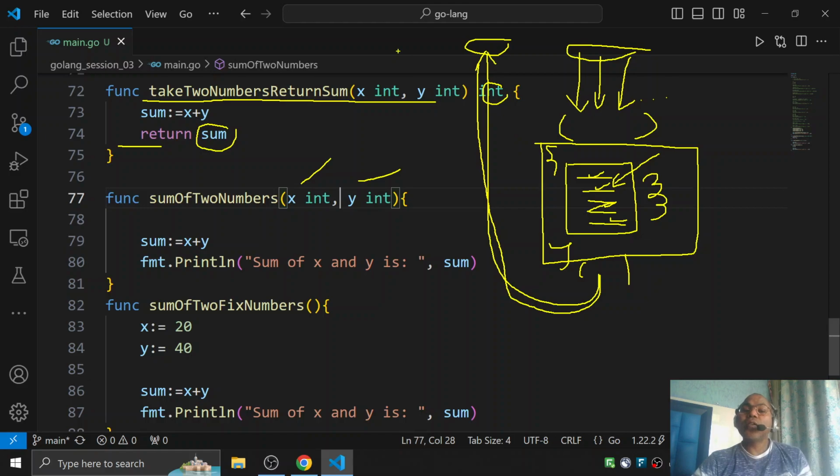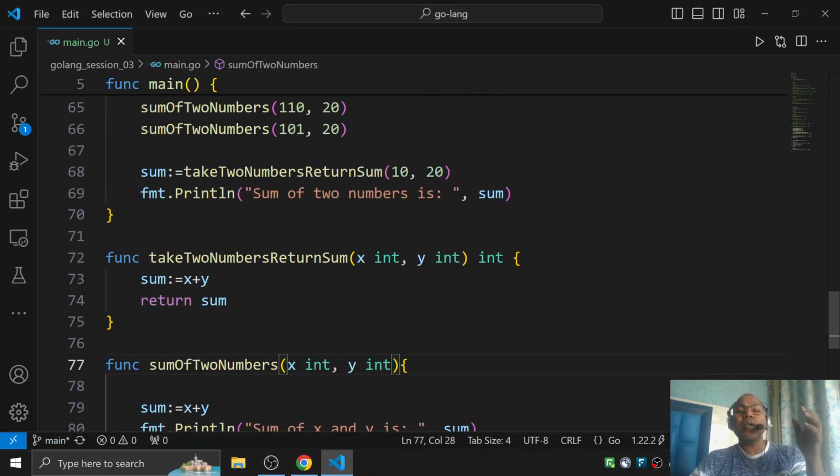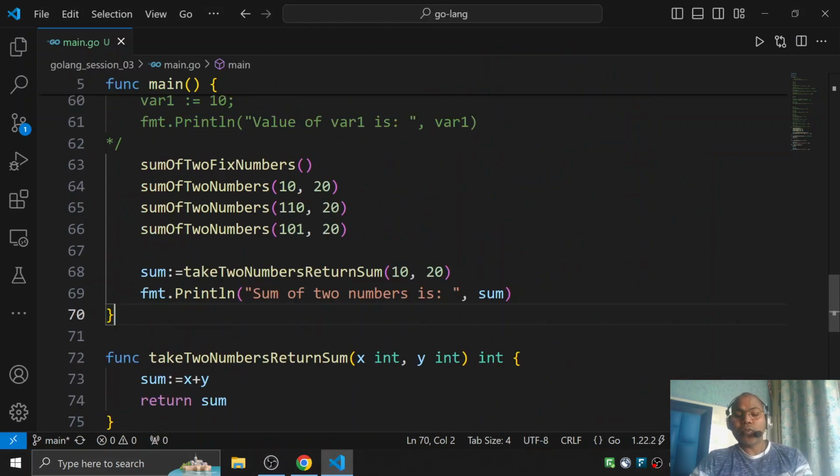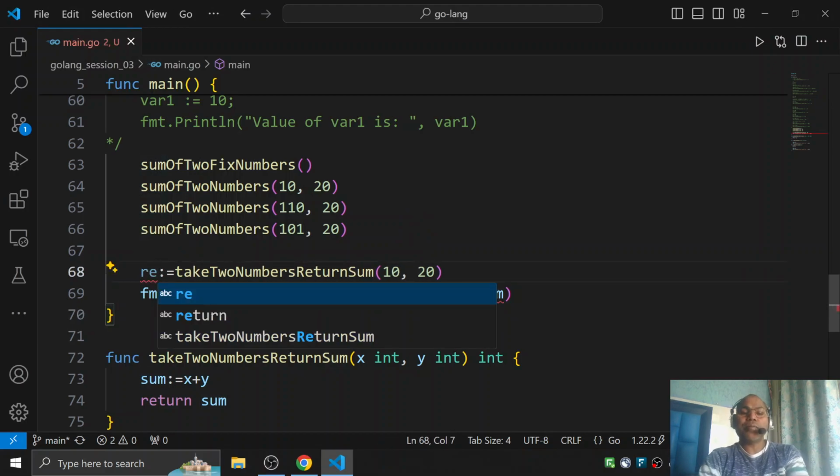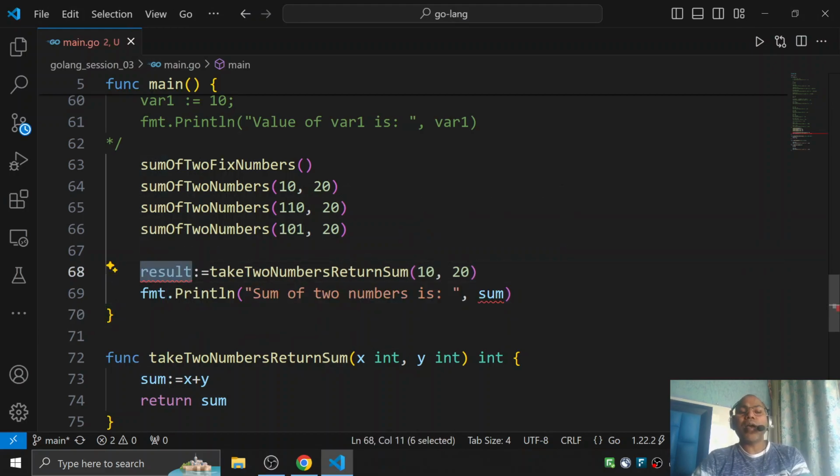Maybe the main function, maybe any function. It is not always necessary that this function is invoked, called or used from the main function. But as of now, in our case, we have only the main function. So the main function can say, hey, I am going to use this function. I am passing the two input parameters, and it returns me the value. I am taking that value in this variable, maybe result you can say.